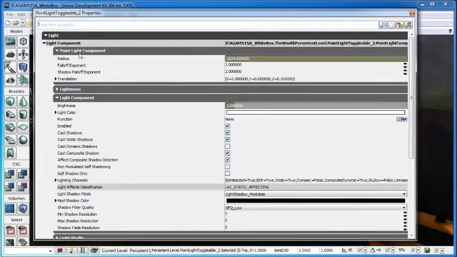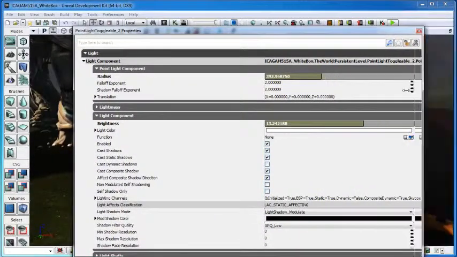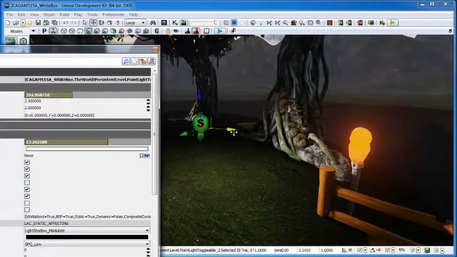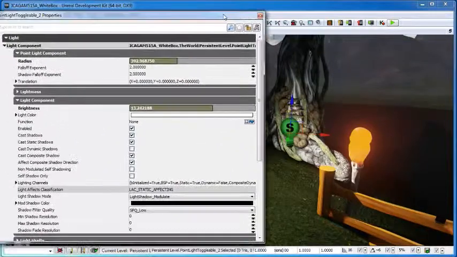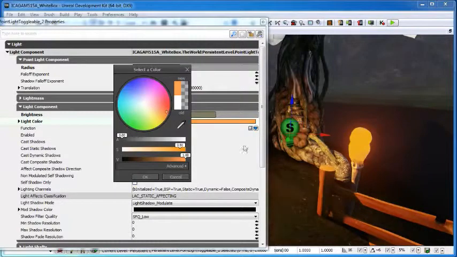And you can see here that we have a radius. Now lights from a fire generally aren't very broad in the distance they cover, so we're just going to bring that down a little bit. And we're going to bring the brightness right up, and change the color of the light to something a bit more fire-like. I'm just going to bring this over to the side so you can see what we're doing. Let's bring this light over to the tree, and make this an orange color. So as you can see now, we're getting a colored light that is close to a fire color. This can be tweaked.